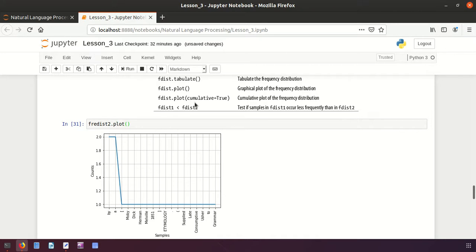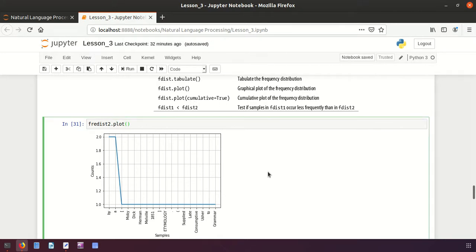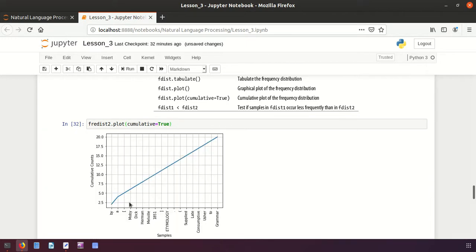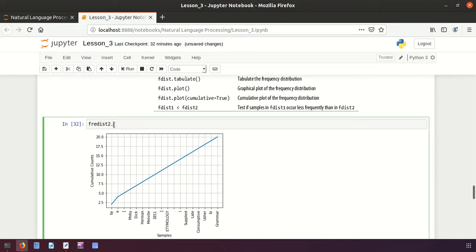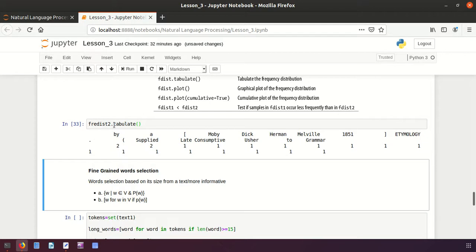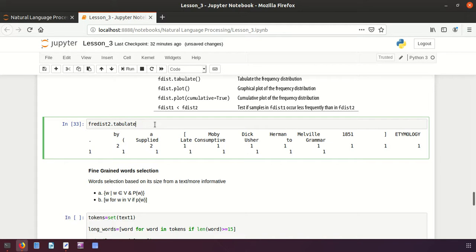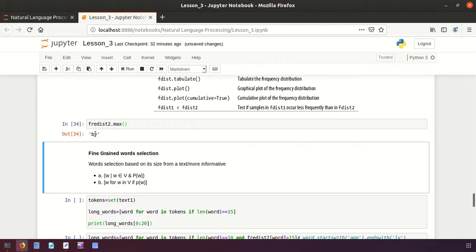And you can also use cumulative. If you use cumulative, it will show you a cumulative graph like this, friends. It is showing how many times each word is repeated. There are many others, for example, if you want to convert into a table, tabular form, I will use this one, tabulate. It is showing me the word and its frequency, how many times each word is repeated. Let me put maximum here, right? This one is repeated the most.